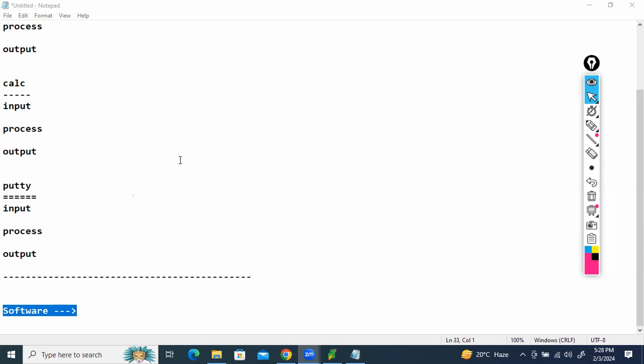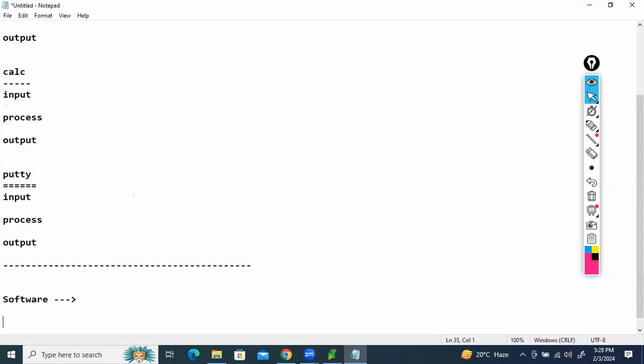But my question is, what is software? There are multiple programs in a single software. So we can call it a set of programs. A set of programs is called a software.